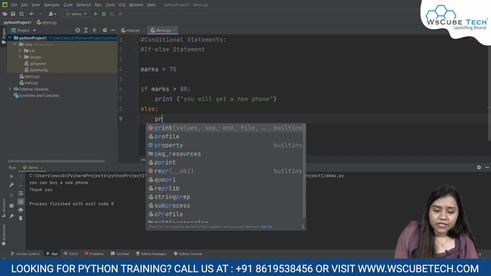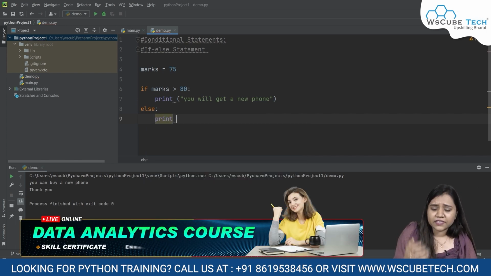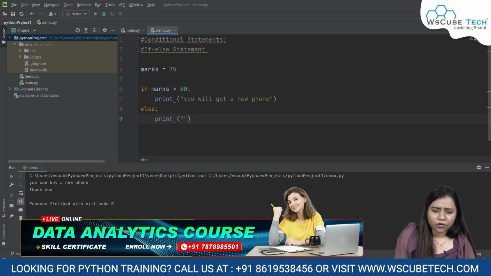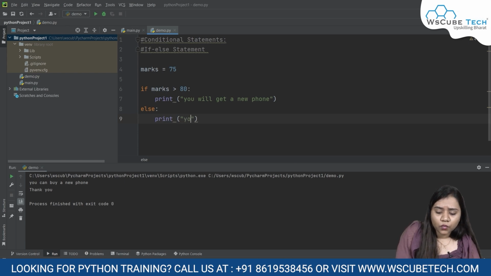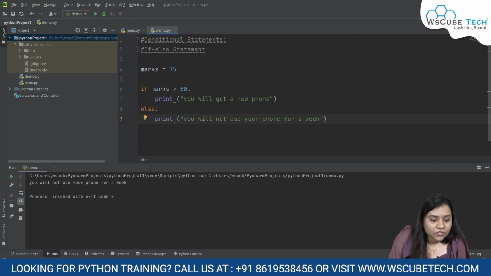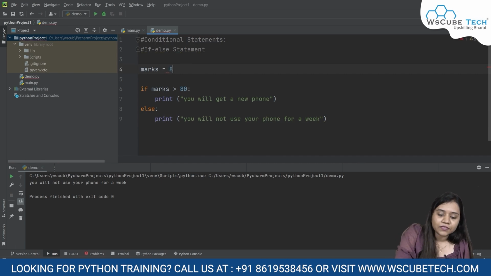So if a person is not getting good marks, that is maybe he's getting less than 80, then we will snatch the phone that he already has. So you will not use your phone for a week. Okay, that's a good punishment, it seems. So if I run the code, it says you will not use your phone for a week because the person has scored 75. At the same time, if a person has scored 82, in that condition, if I run the code, it gives me you will get a new phone.